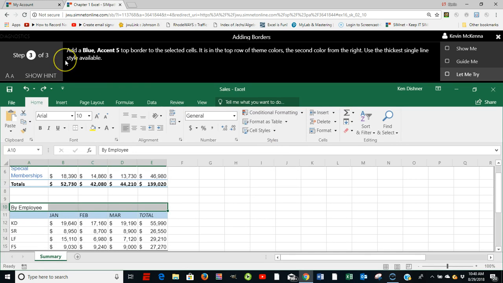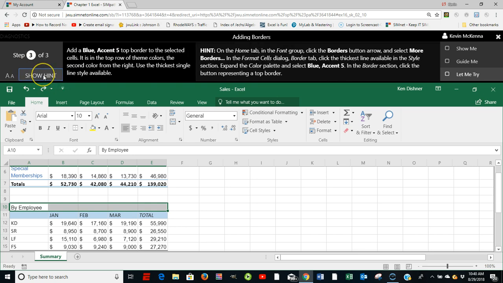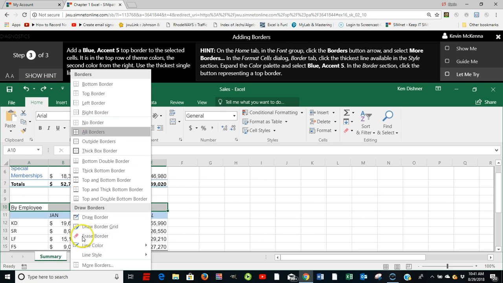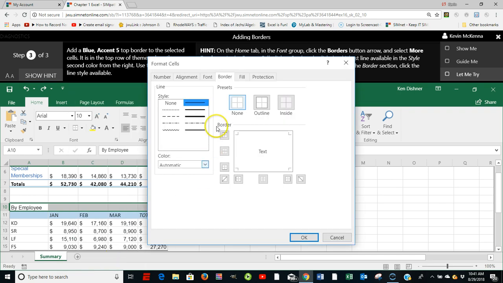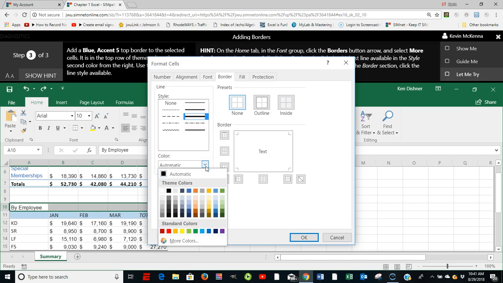Part 3 of that question. Add a blue accent 5. Click on Show a Hint. Click in here. More borders. Click here for our color. Blue accent 5.